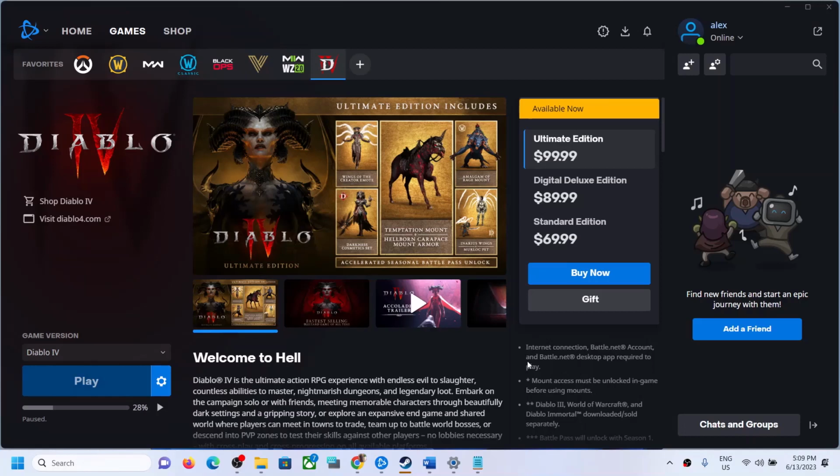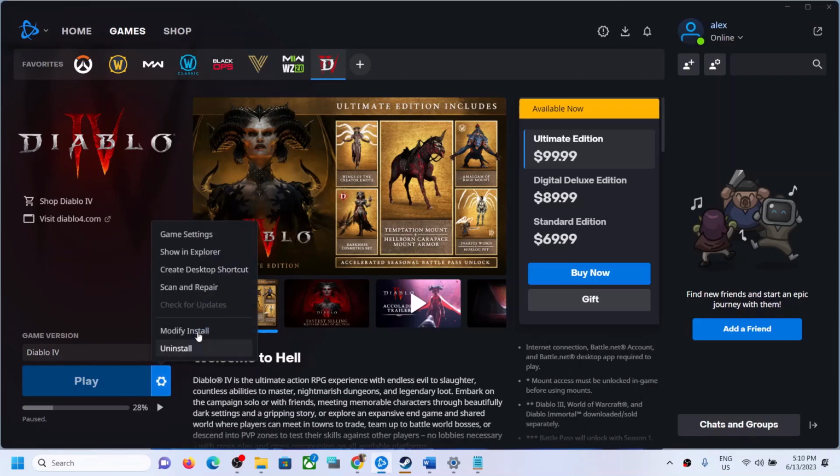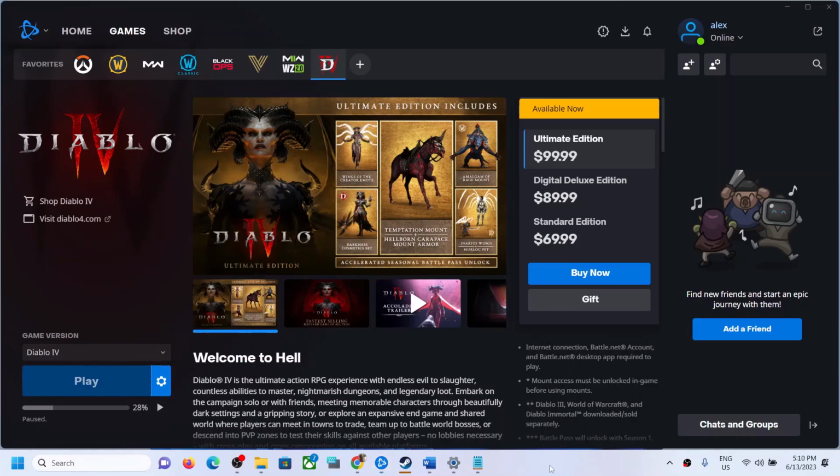Now the last step is to verify the game files, repair the game files. For this, go to battle.net, select the game, and then click on the settings icon, the gear icon. And over here you can see the Scan and Repair option. So click on Scan and Repair, and after the repair, you can check.